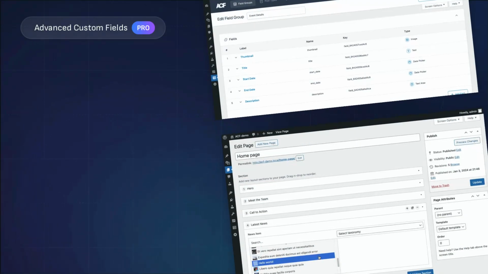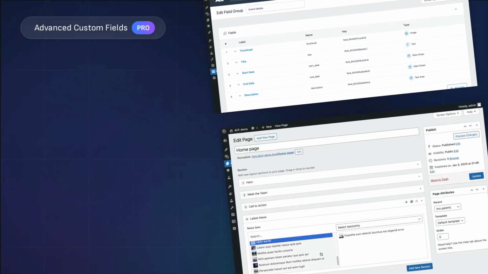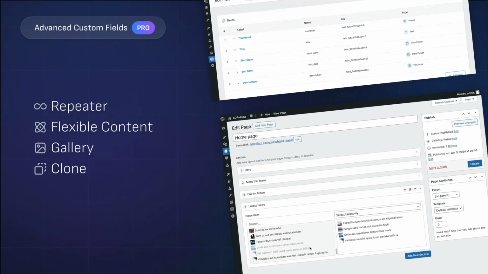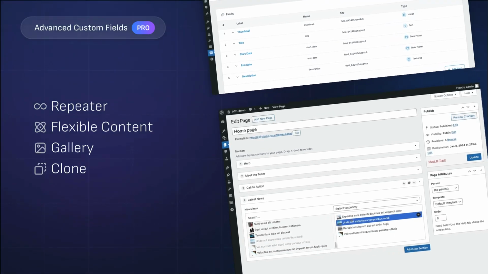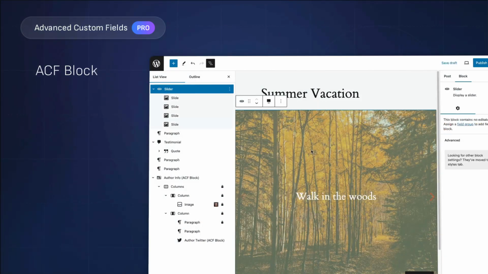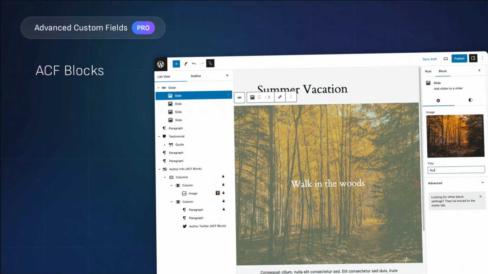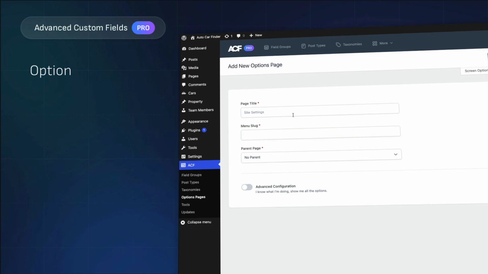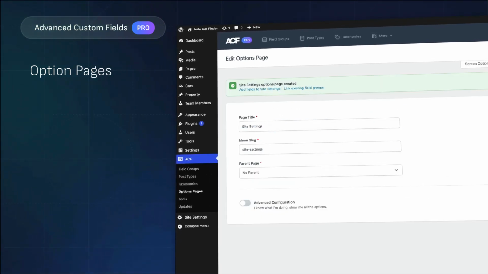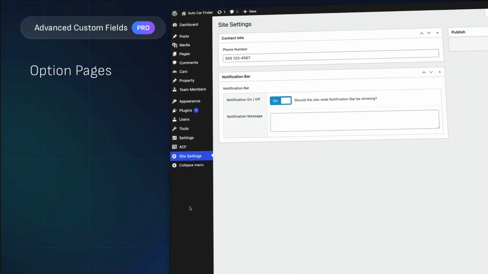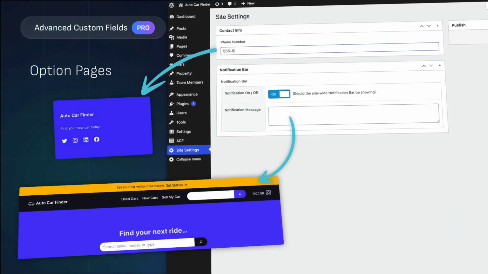Ready for more? ACF Pro is where flexibility meets power. Alongside advanced field types like repeater, flexible content, and gallery, you get the clone field, allowing you to reuse existing fields across your site. ACF blocks will take your builds using the block editor to the next level, allowing you to create custom blocks with ease using PHP templates. And with option pages, you can add extra admin pages to edit ACF fields anywhere. It's about making your site as dynamic and efficient as possible with less work and more impact.